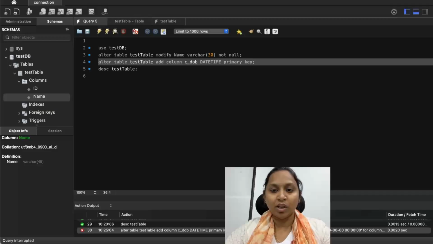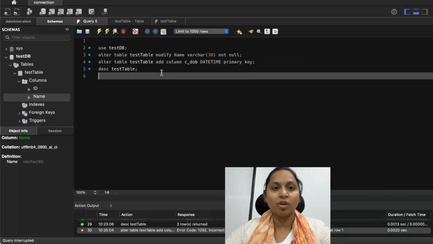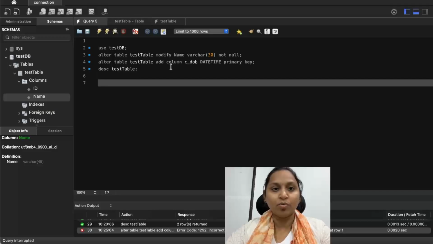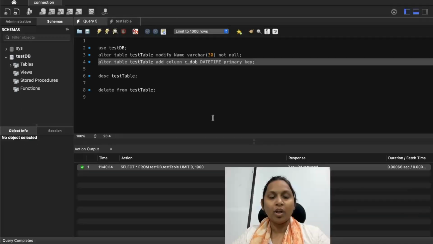Now they are showing me an error. What was the error? As this is a primary key and we have already entered some data, we cannot add it as a primary key. Why? Because there is no value added. So before adding a primary key, if the existing table has data and you want to add a new primary key, the new column, whenever it is added, comes with empty records. Fine. And a primary key can never be empty. So what was the solution here?